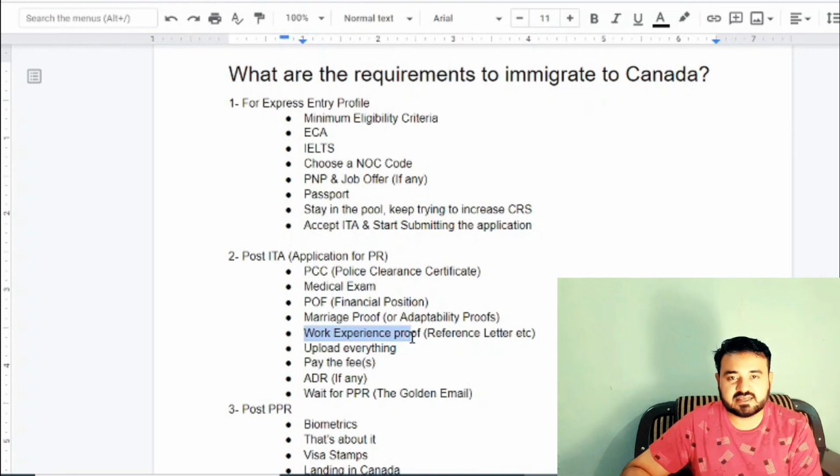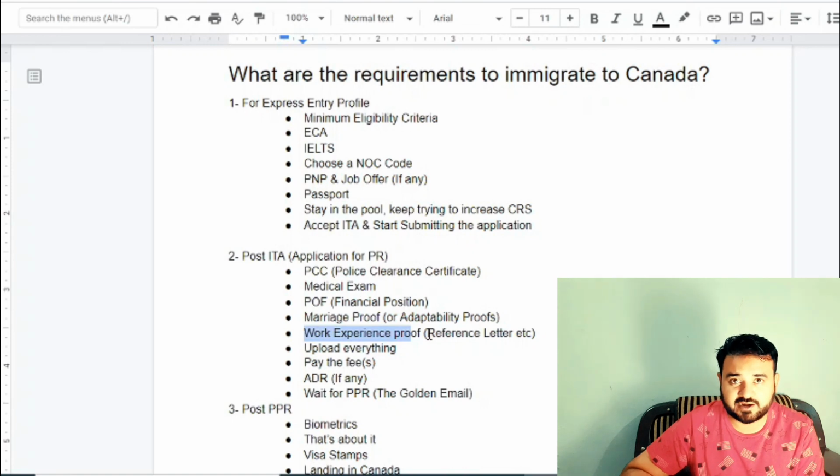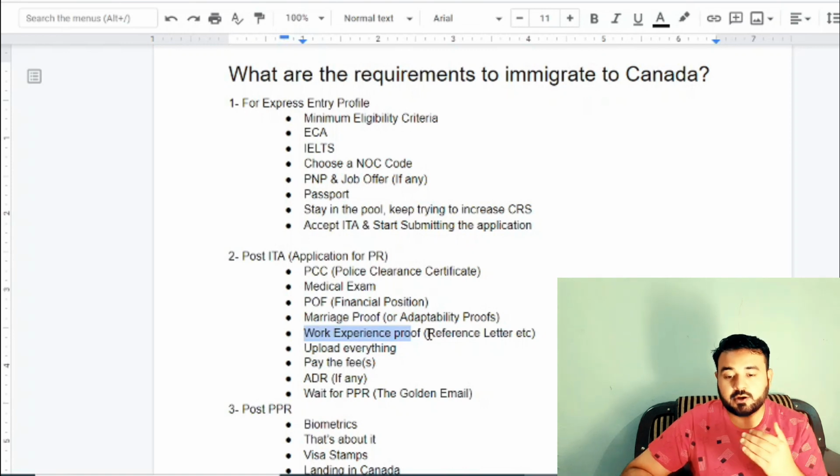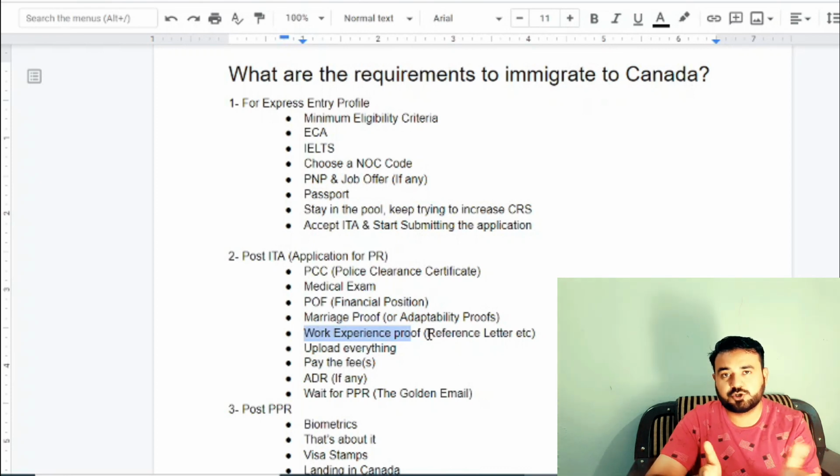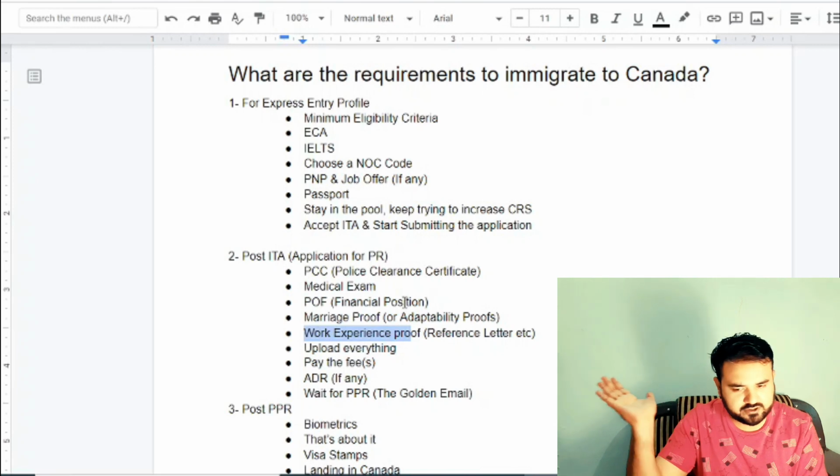Many people make mistakes in getting the right format for the reference letter. There are many kind human beings who have shared the reference letter format. So you could search for that and you need to follow the IRCC format to obtain your reference letter from the human resource department of your company. So that was shortly about work experience proof. We will discuss this in another video sometime later.